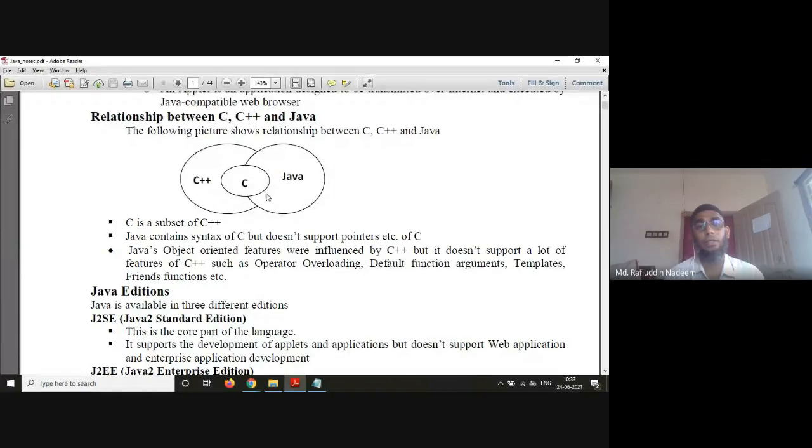Because C is a subset of C++, and Java contains the syntax of C but does not support pointers, etc. of C. So that is good news for you. There are no pointers in Java. So, no pointers in Java. You need not worry about creating pointers and joining them. Those things can be avoided.